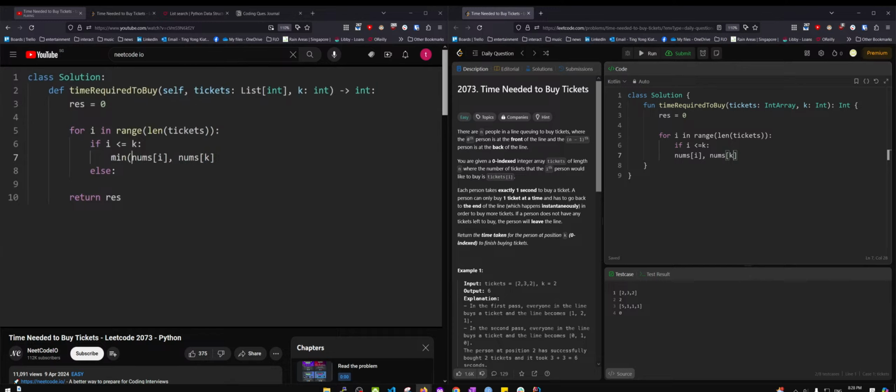This is basically the number of times that this person would have to buy a ticket before this person can buy all the tickets that they want to. So this is what we add to the result. And I realize I'm using nums here when we should be using tickets. Sorry about that. Now, the else case is going to be pretty similar.